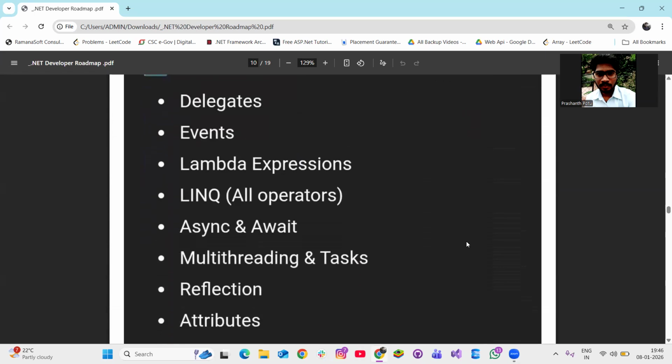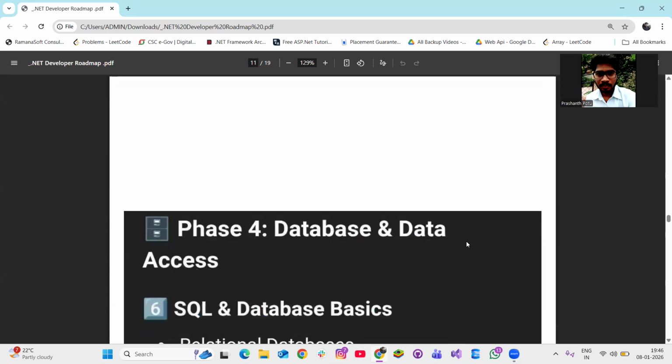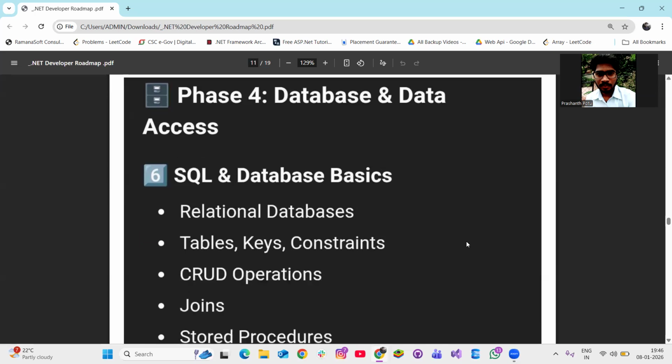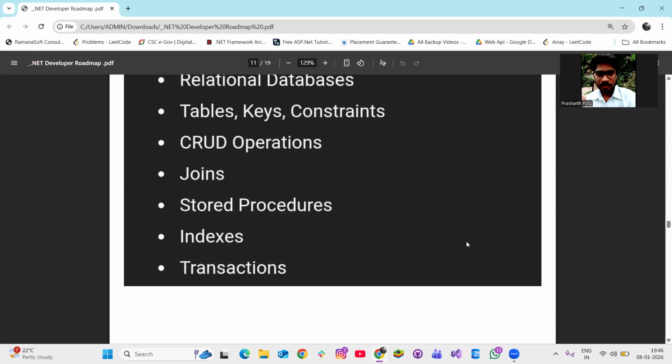multithreading and tasks, reflection, attributes, database and data access like SQL and SQL Server and database basics. We have to learn about joins, CRUD operations, tables, keys, constraints, and what are DML, DDL, TCL, stored procedures, what are indexes, what are transactions, what are triggers.